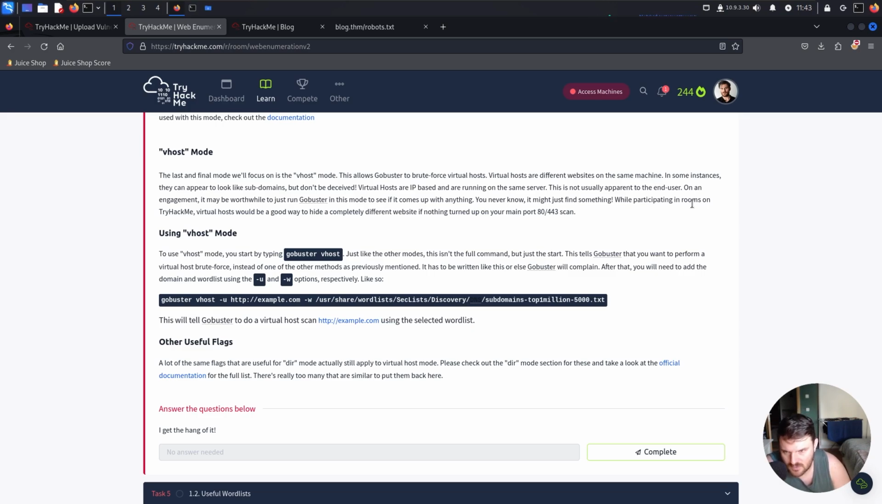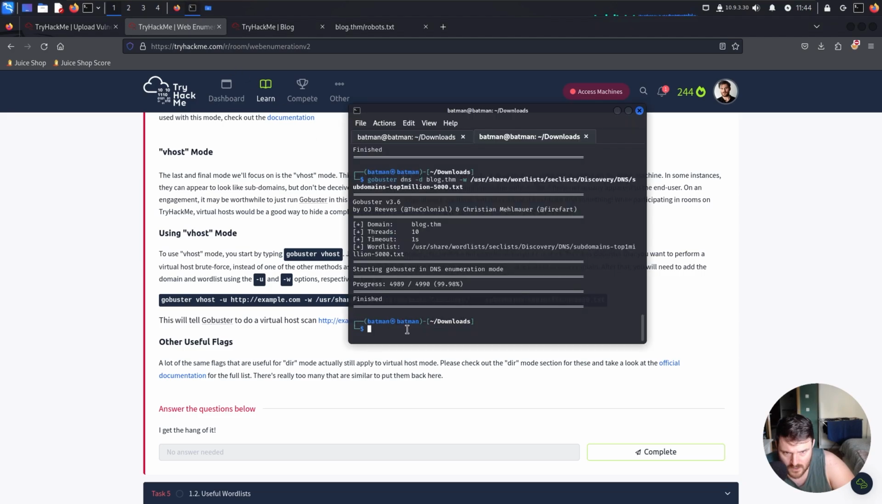Using vhost mode. To use the vhost mode, you start by typing gobuster and vhost mode, just like the other modes. This isn't the full command, but just the start. This tells Gobuster that you want to perform a virtual host brute force instead of one of the other methods previously mentioned. It has to be written like this or it will complain. After that, you will need to add the domain URL and wordlist. Right, so here again we see the -u flag, and then the -w, and then again with the subdomains. For this option, top 5,000 for DNS, it found nothing.